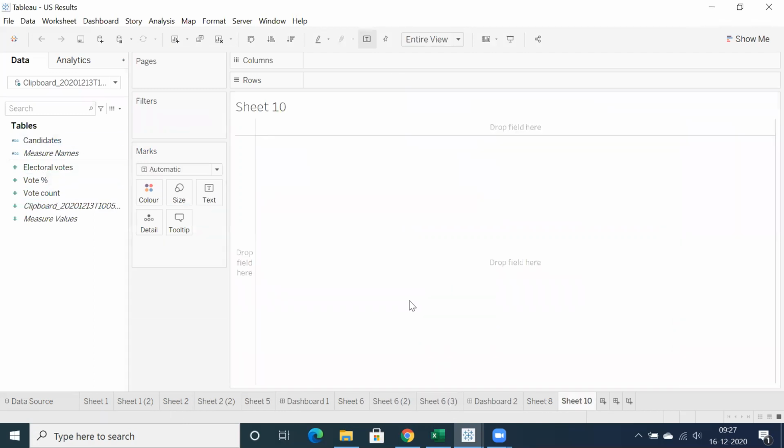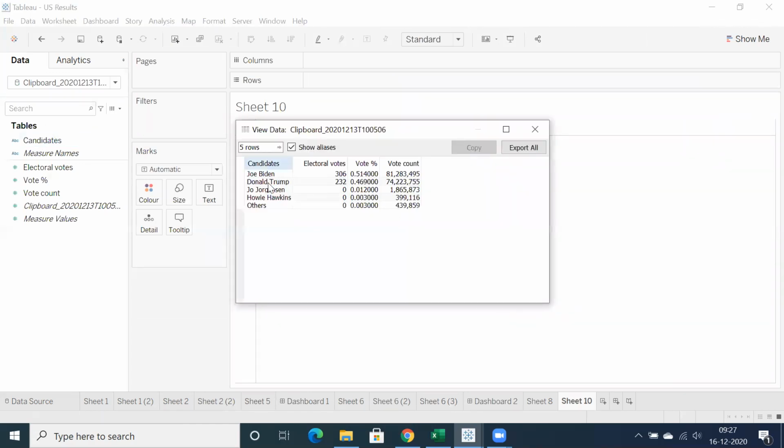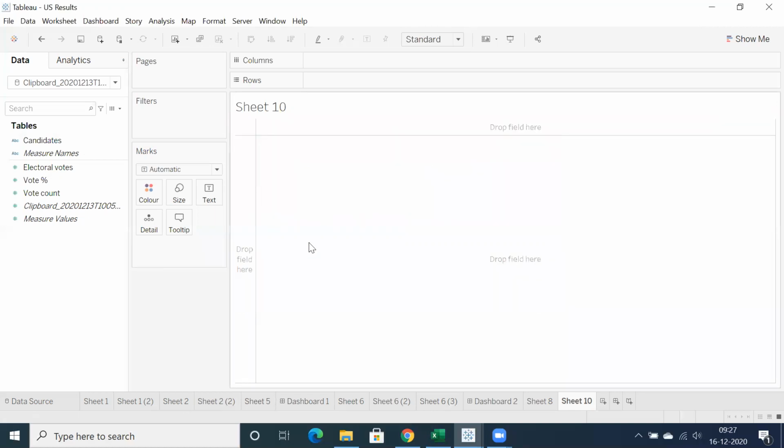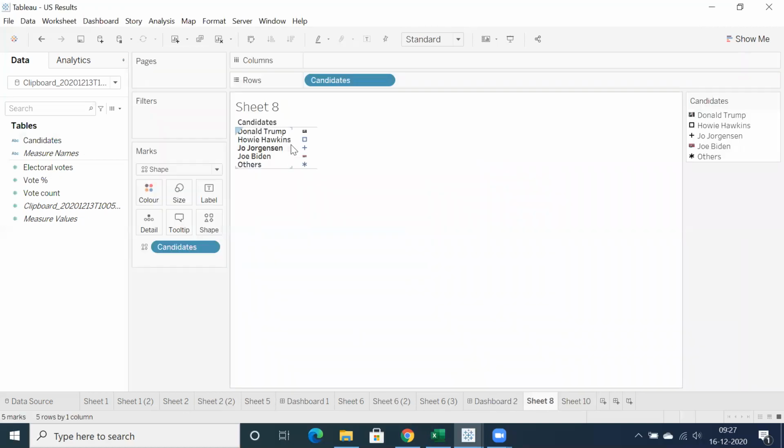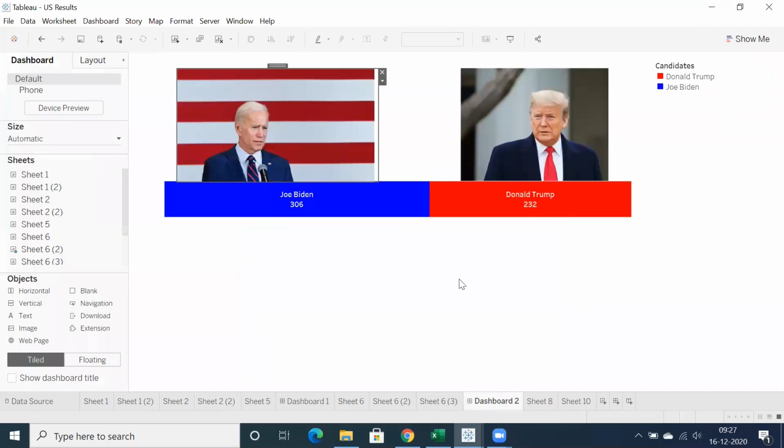So if you want to look into the data, this is the data you can see. So candidates, and the votes, total winning votes, and the vote percentage. This is the data I captured in the clipboard. And what I have done is I just want to assign proper images for Donald Trump and Joe Biden. I didn't add other images because they don't have any number. That is the reason I preferred to add these two images.